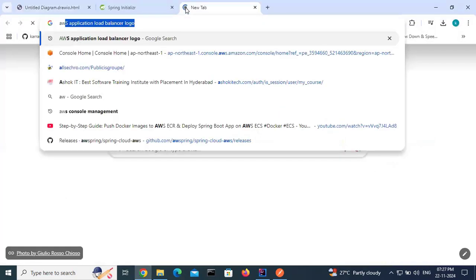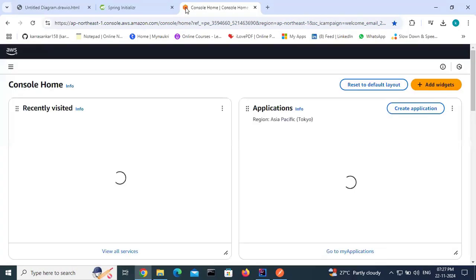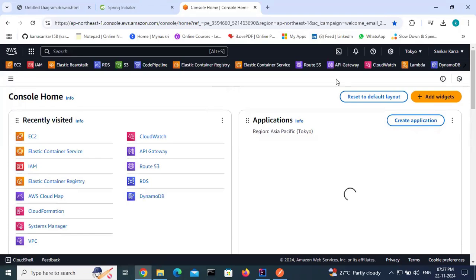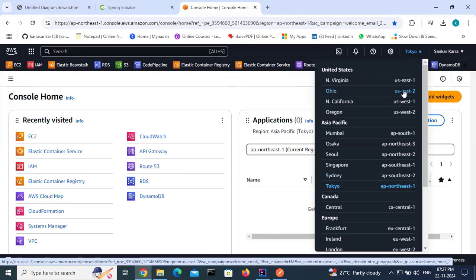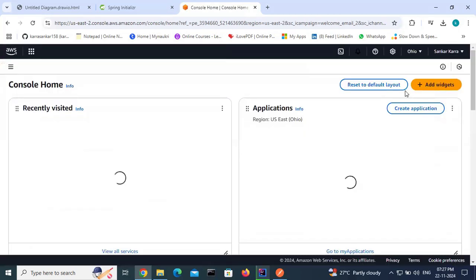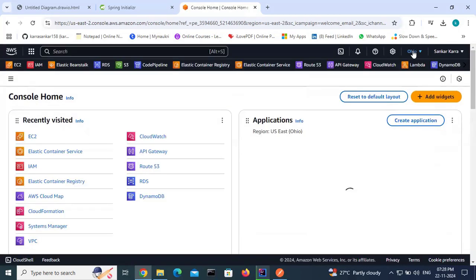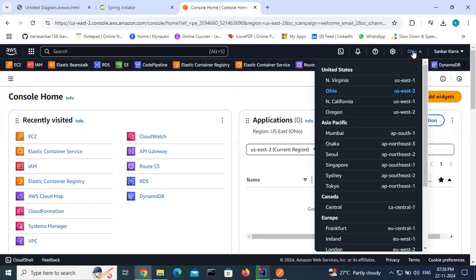Meanwhile, log in to AWS. I logged in within the last 20 minutes, so it is automatically logged in without asking for a username or password. See, by default this region is selected. I decided to deploy my application on US East 2, so I am changing the region. Check the region. If you created any services in some region, suppose EC2, but after one day you open it and that EC2 is not available, that does not mean it is deleted. Maybe the region has changed. Check the region.